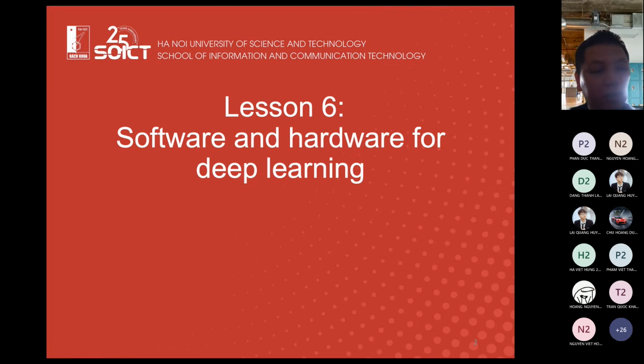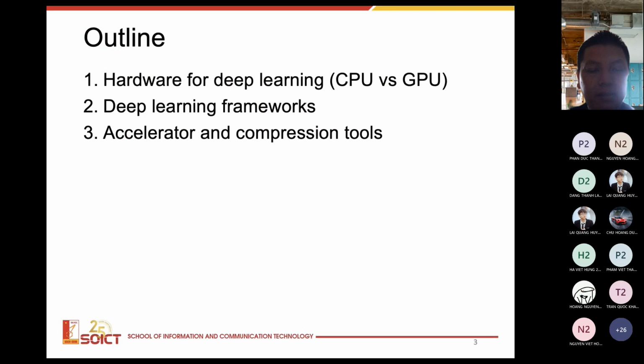For today, we will study lesson number 6. It will be about software and hardware for deep learning. The outline for the class consists of 3 parts. One is about hardware for deep learning. We will discuss the CPU and GPU, and then some popular deep learning frameworks, and then the mechanism of accelerators and compression tools. Okay, so let's get started with the first part for today.